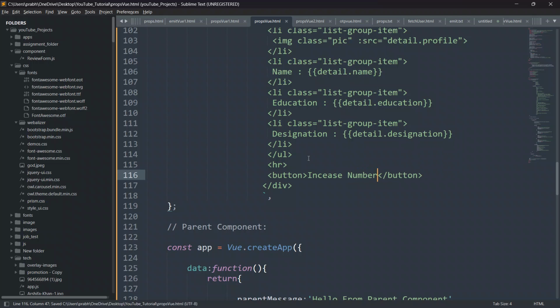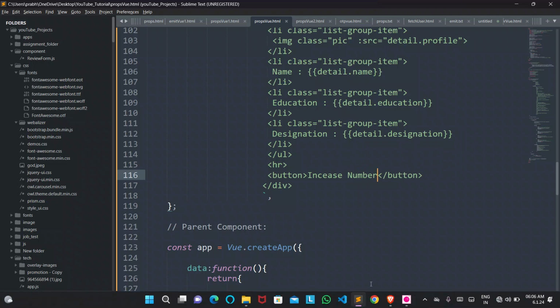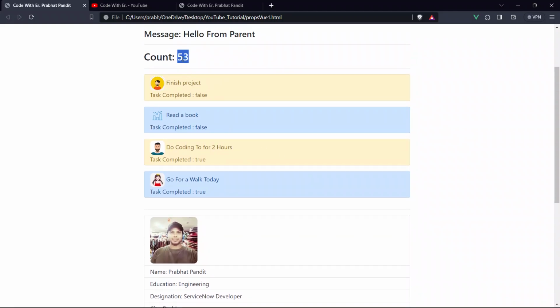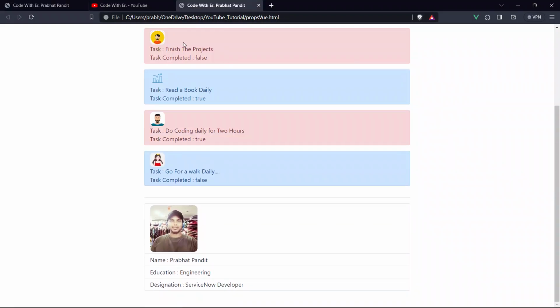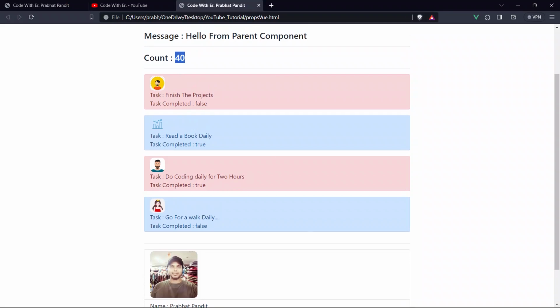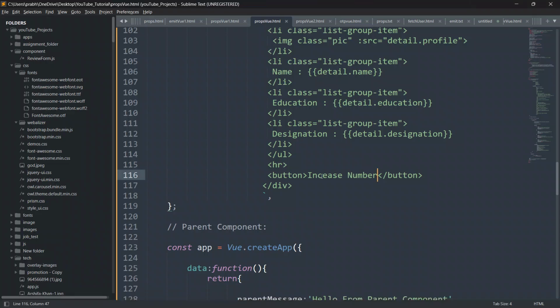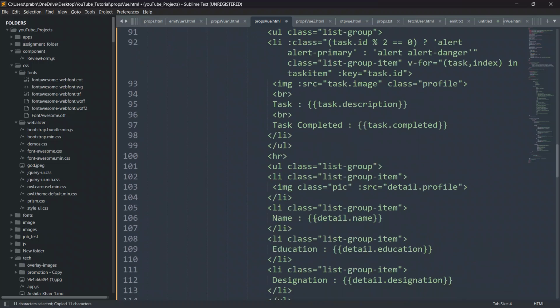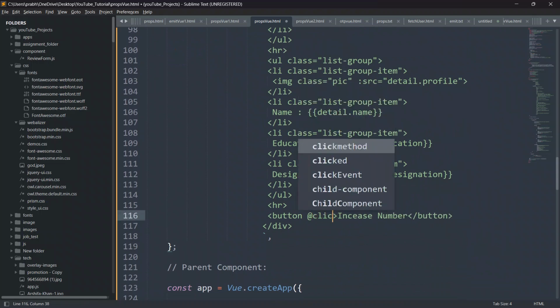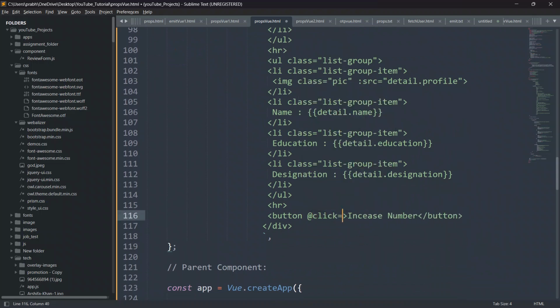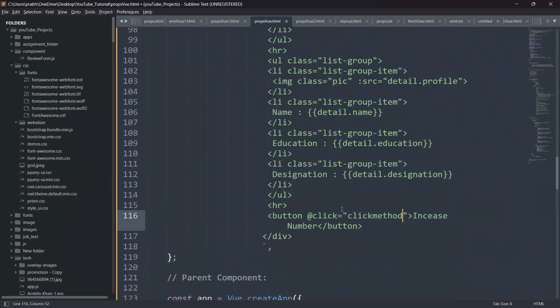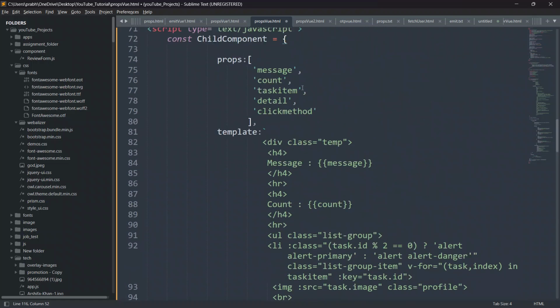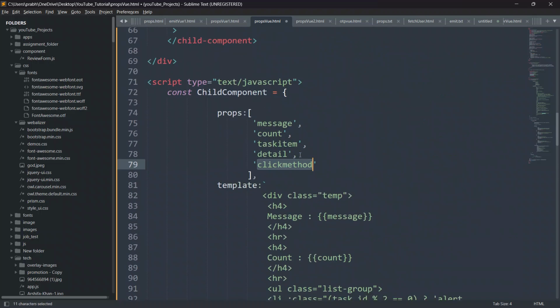So every time the button is clicked, we are going to increase this number. So we will say here at the rate, and we have to pass this props, click method. Just copy this and go down, and we will say here click equal to, just pass the props name, click method.